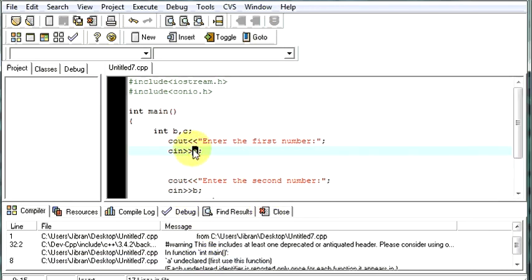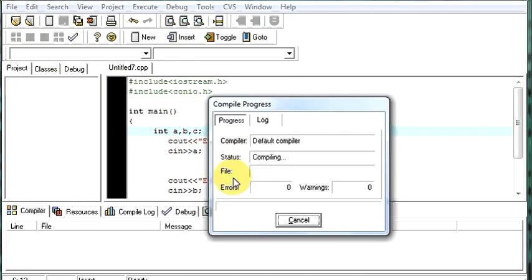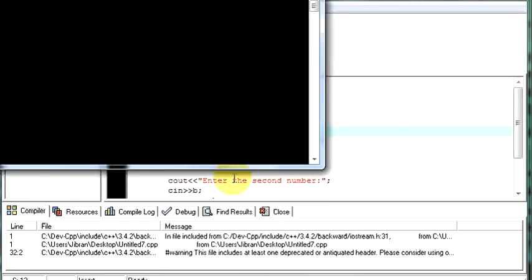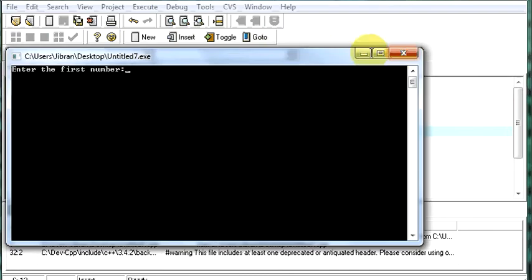So let us check where you are declaring everything. You are declaring here. Do you have a? No, you don't. So write a. Now run your program. This time it runs fine.